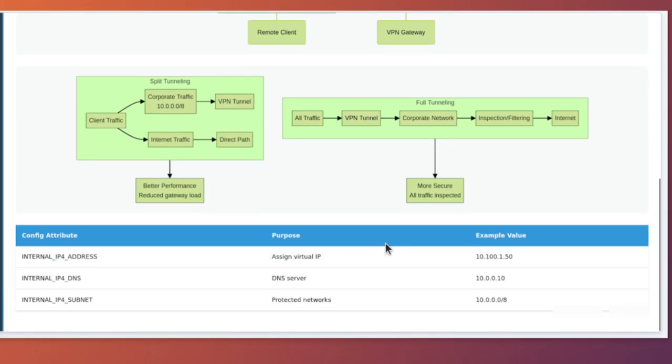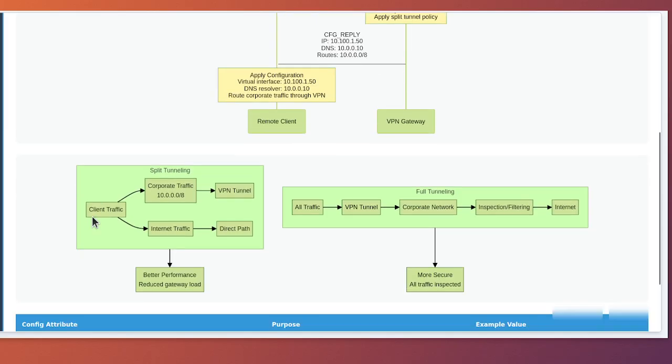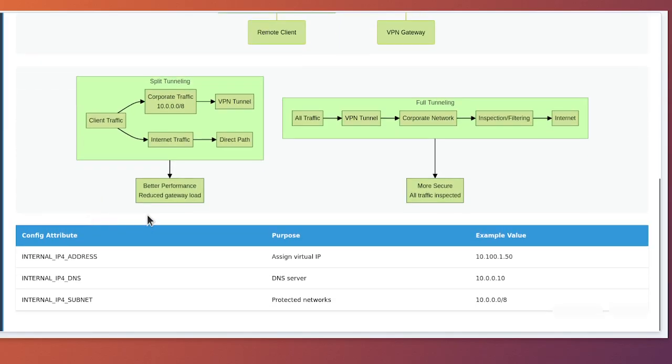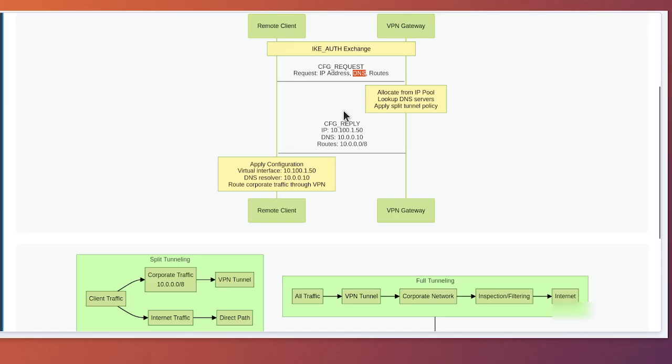DNS configuration is critical for seamless user experience. The internal IP4 DNS and internal IP6 DNS attributes provide DNS server addresses to the client. These DNS servers typically belong to the corporate network and can resolve internal host names that external DNS servers wouldn't know about. Many organizations use split DNS, where internal domains are resolved by corporate DNS servers and external domains by public DNS servers. Some clients support this through split horizon DNS configuration received via IKEv2. The internal IP4 subnet attribute tells the client which destination networks should be sent through the VPN tunnel, or directly to the Internet.